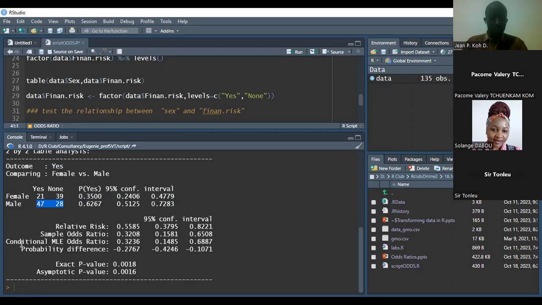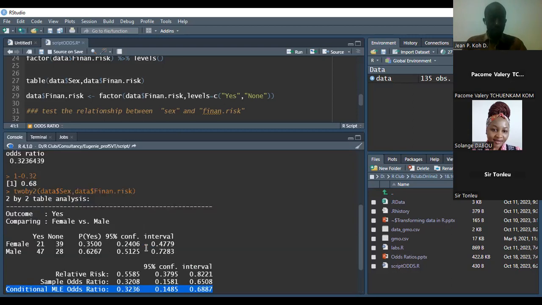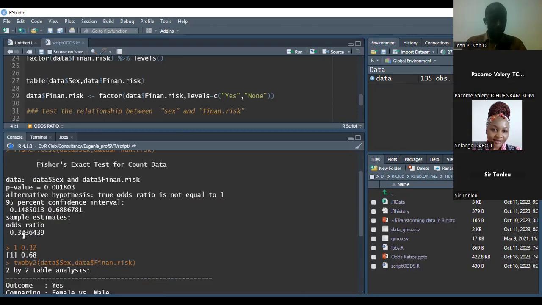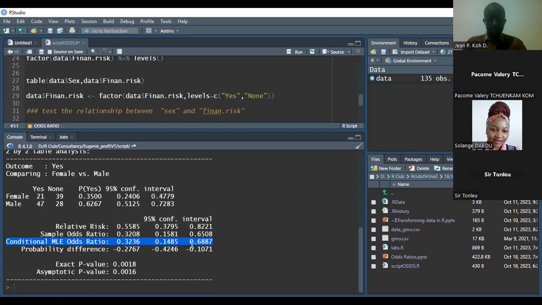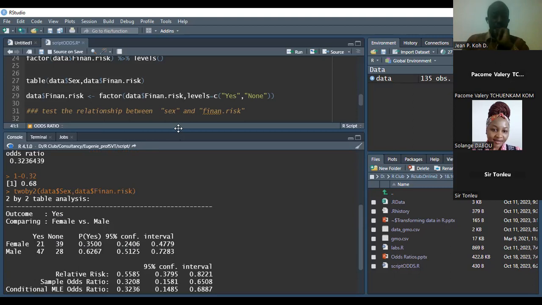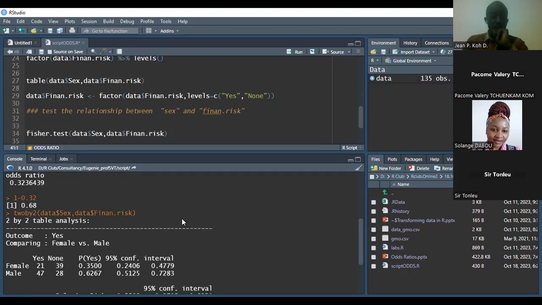Then you check the odds ratio. What is most important here is this line of results. When you look at this odds ratio, it's the same as what we had here, 0.323. You go down, you see it's similar, and you interpret it in a similar way. You have the confidence interval here, then you have the exact p-value, which is also here. So that's how you run odds ratio with R.